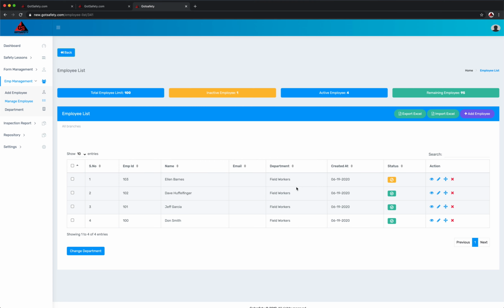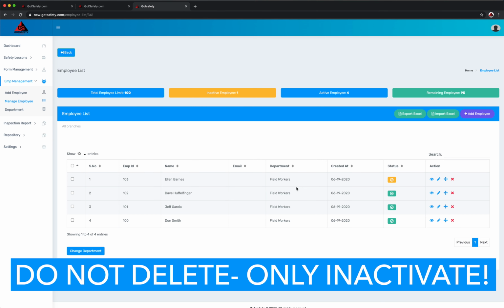The box will now be yellow. Once again, if they leave the company, just inactivate them. Do not delete them.